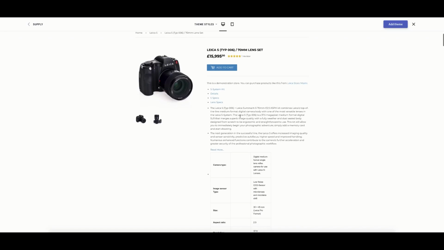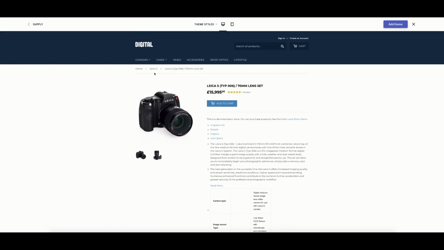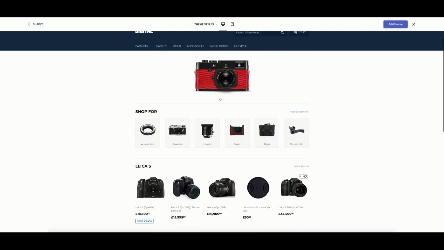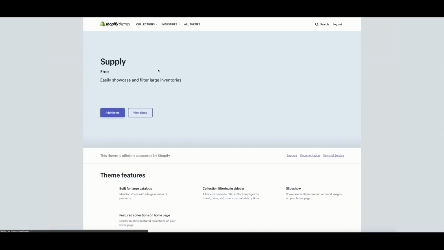And the most important part to look at is the product pages. That's where most of our website visitors are going to be going, so that's important to look at as well. But that's something you can look at on your own time.